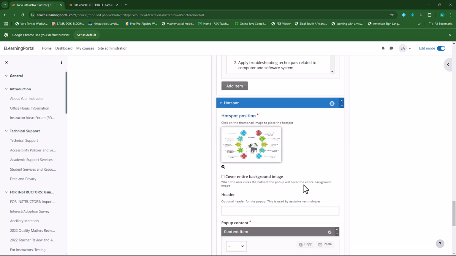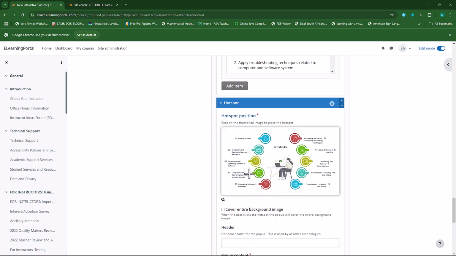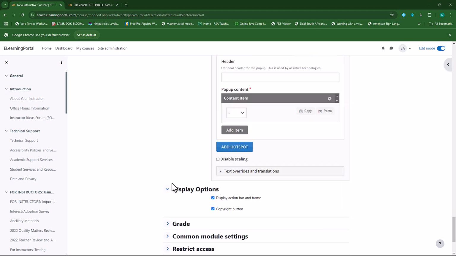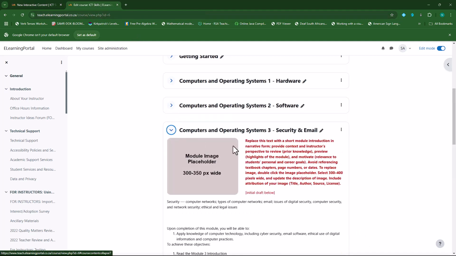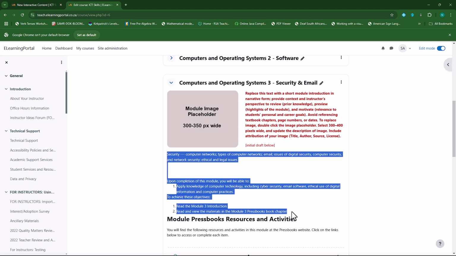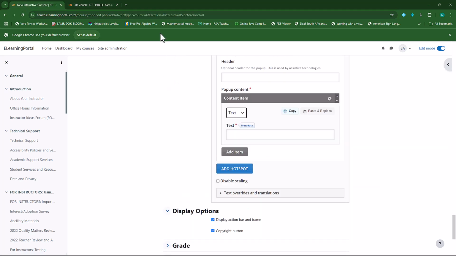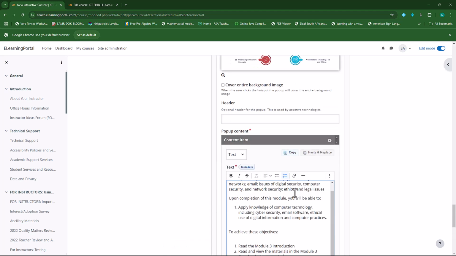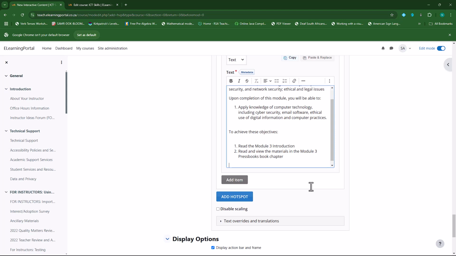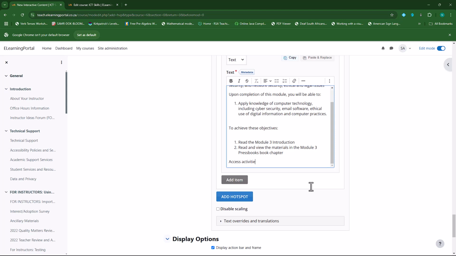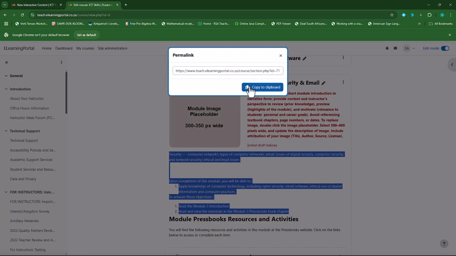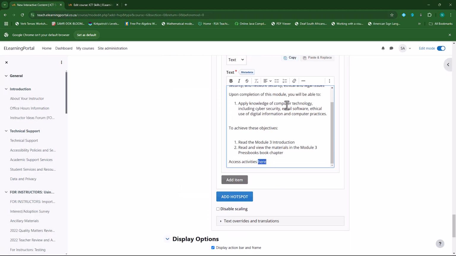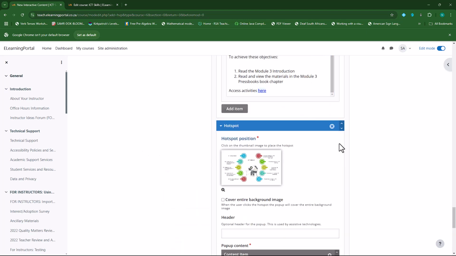I'll then add another hotspot. So we're on 4 now. So there's my fourth hotspot. I'll select text as well. Then I'll grab it from my fourth section there. Just grab the text there. I'll go back and I'll paste it in here. And then I'll just state access activities here. And then I'll go grab my hyperlink, my permalink. I'll copy that. I'll go back. I'll just highlight, add the URL, accept it, and then I'll do my fifth one.